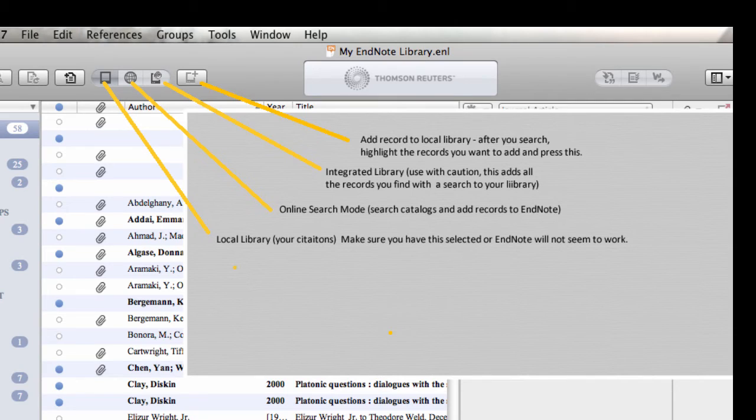To add citations to your local library, you'll use the icon on the far right. I would avoid the integrated library icon. It adds too many citations to your library and can be confusing. If for any reason Endnote does not seem to work, make sure that you have your local library icon depressed.